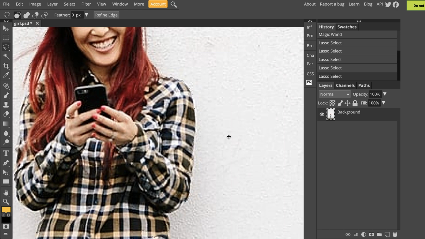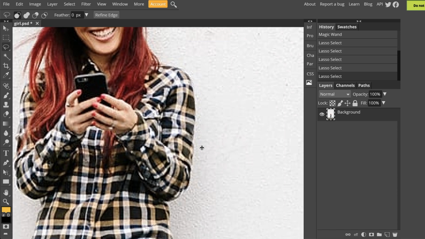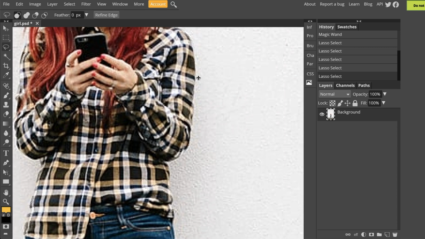If you feel that I'm going too fast at any of these parts, just remember that you can always pause, do it yourself, and then continue playing it. So now I'm going to deselect these parts of her shirt just like I did up there. So I'm going to hold Alt or Option, and I'm going to carefully and slowly grab these parts.